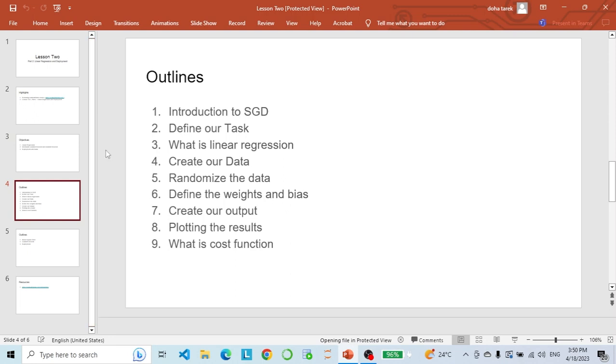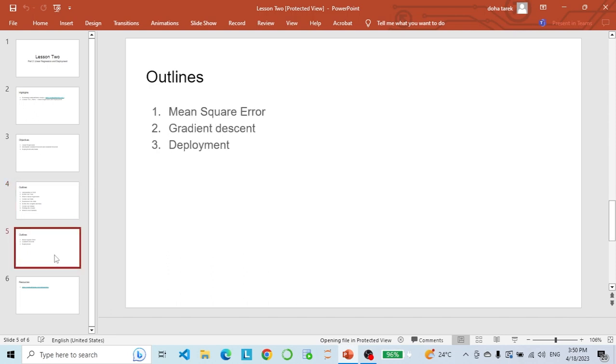These are outlines for today's video. First of all, we're gonna talk about an introduction to stochastic gradient descent, define our task, what is linear regression, create our data, randomize the data, define the weights and bias, create our output, plotting the results, what is cost function, and we are going to use a mean square error, gradient descent, and the last part is deployment. So let's get started.